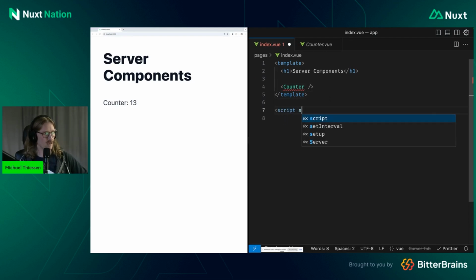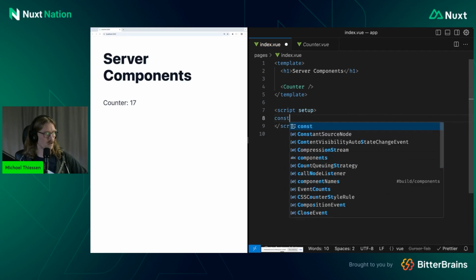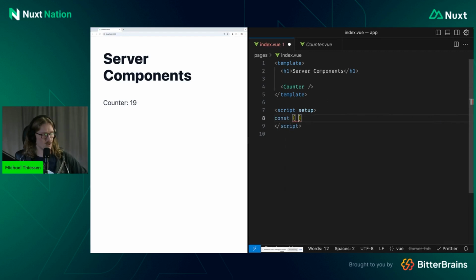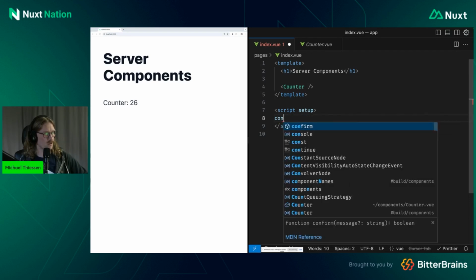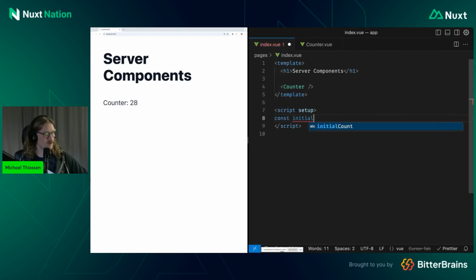So let's add in the prop for ourselves here. So we'll do initial count, and let's just make this a ref here. And we'll pop that in here.